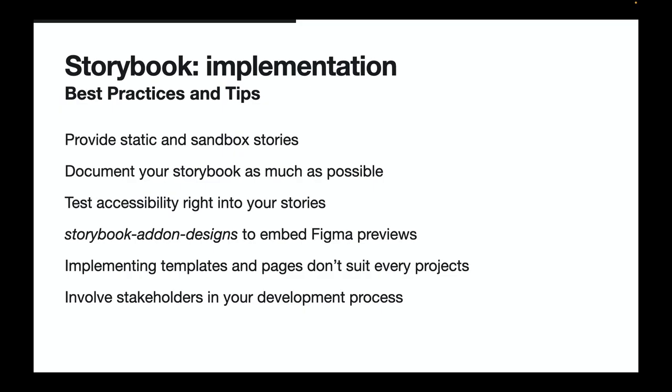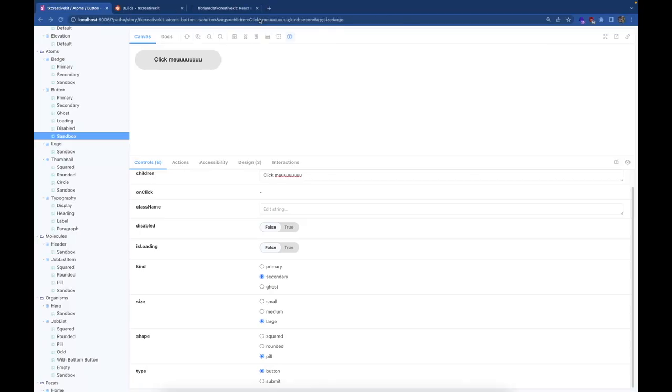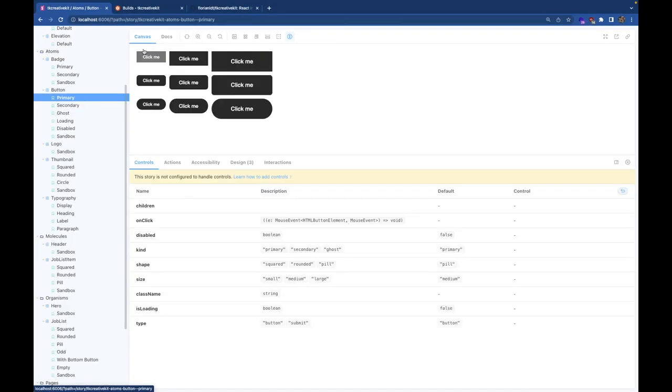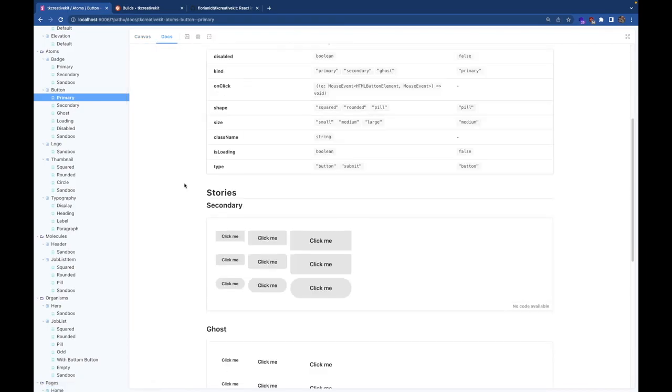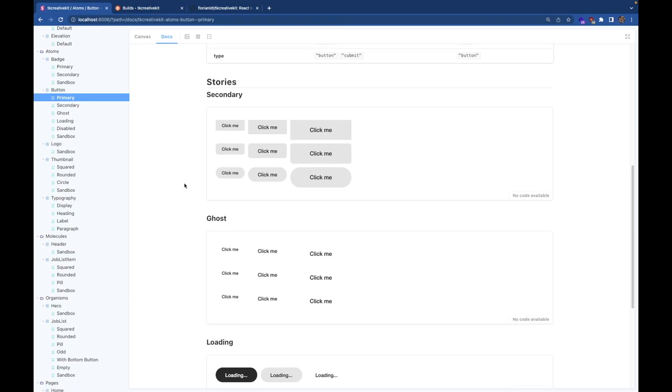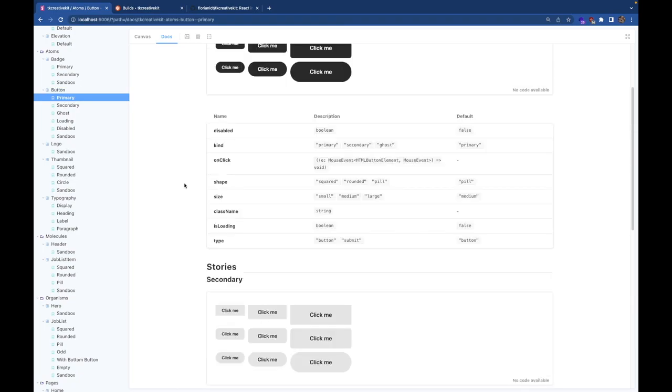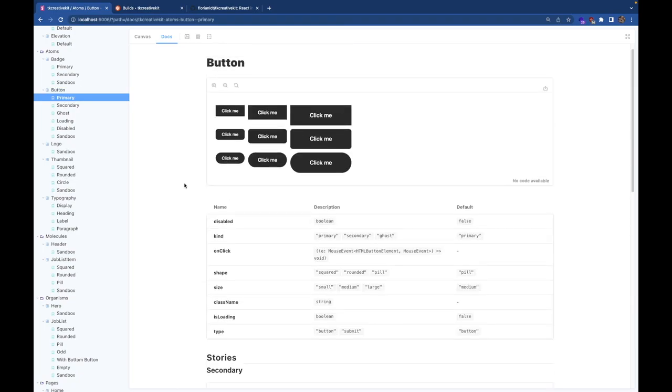One thing that I didn't mention here on the Storybook is, for the buttons, we have the docs tab where we can have a one-pager of all the components that we are using, and here we can add markdown, even more documentation, and it's recommended.